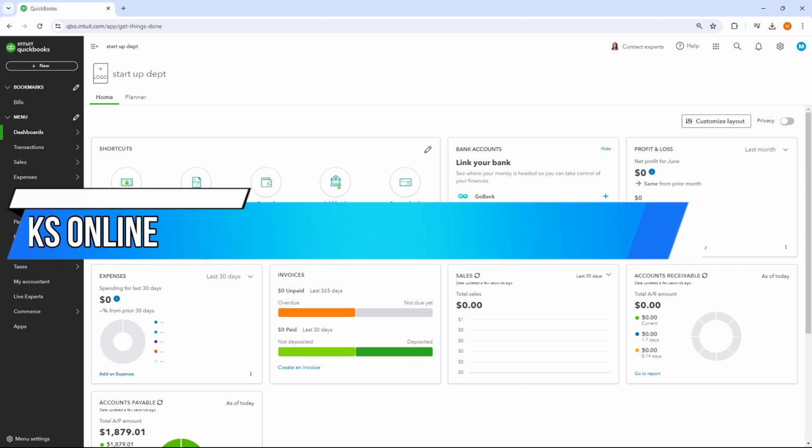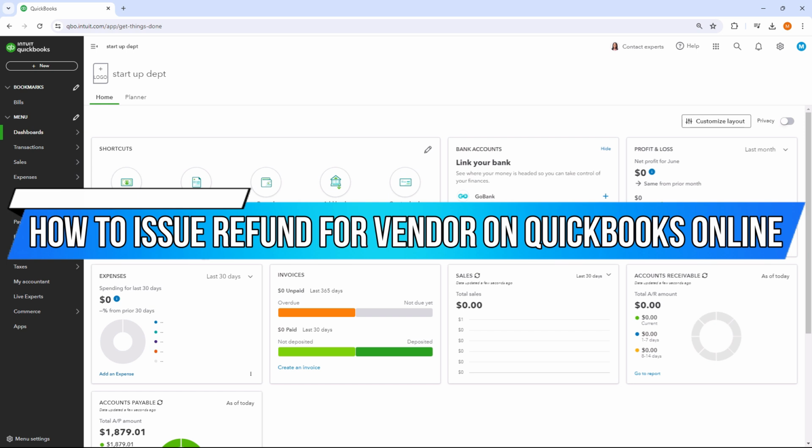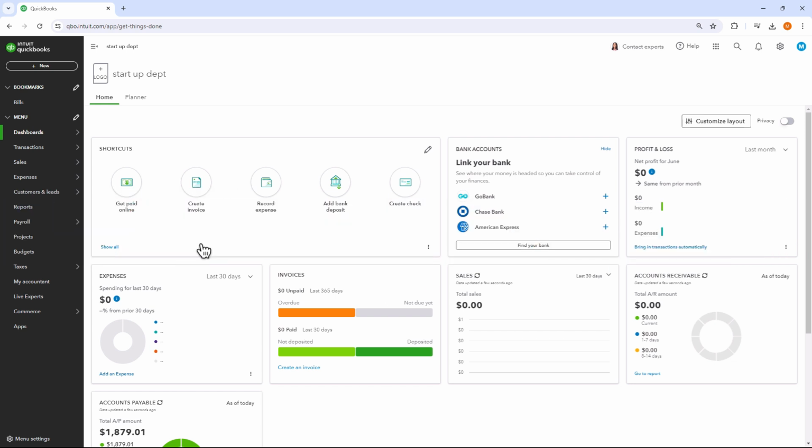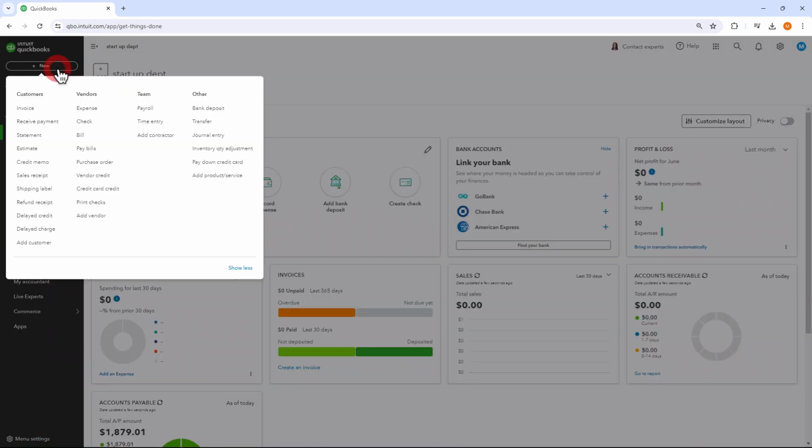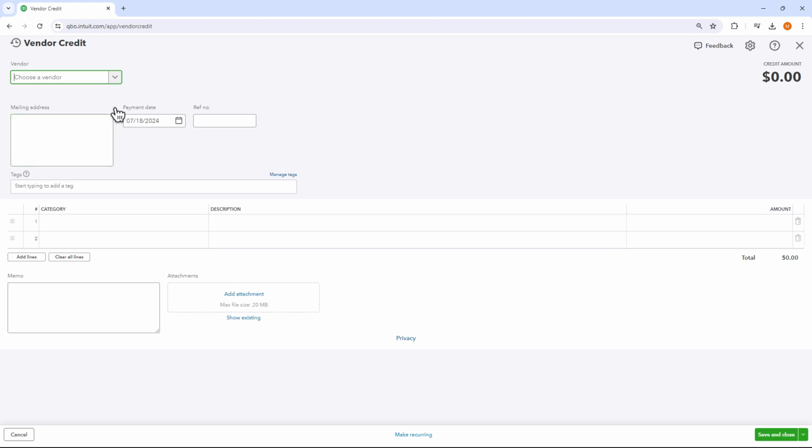In today's video, I'm excited to share with you how to issue a refund for a vendor on QuickBooks Online. Let's dive right in. Open QuickBooks Online and navigate to the plus sign. Select Vendor Credit. On the next page, choose the vendor or add a new vendor if needed.